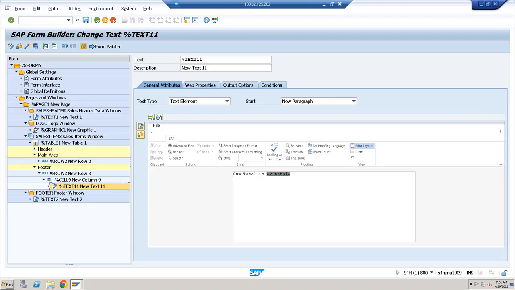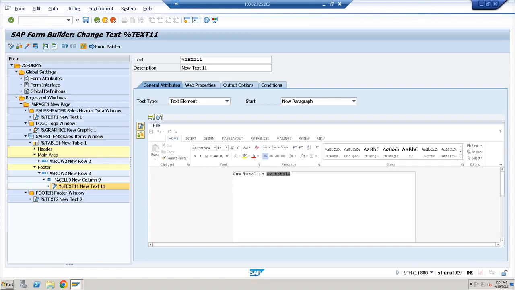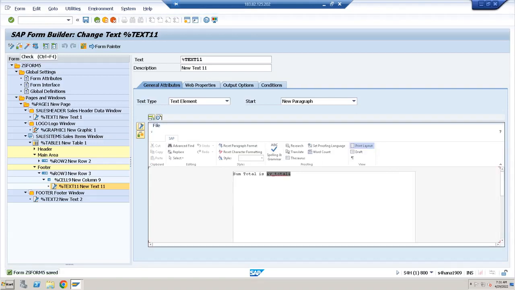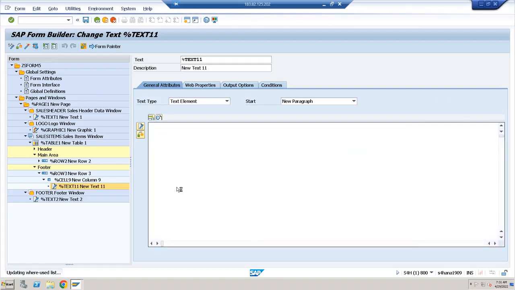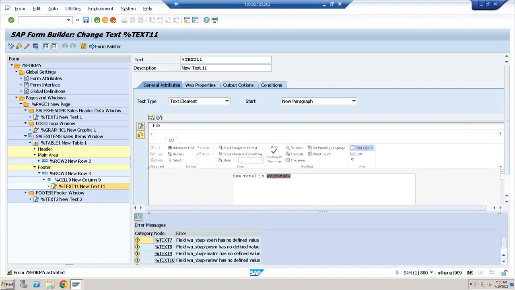Okay, let's see whether it works or not. Save it. Check for the syntax error. No errors. Activate this. I'm trying to activate the smart form. Yes, smart form is activated, but I got some error.